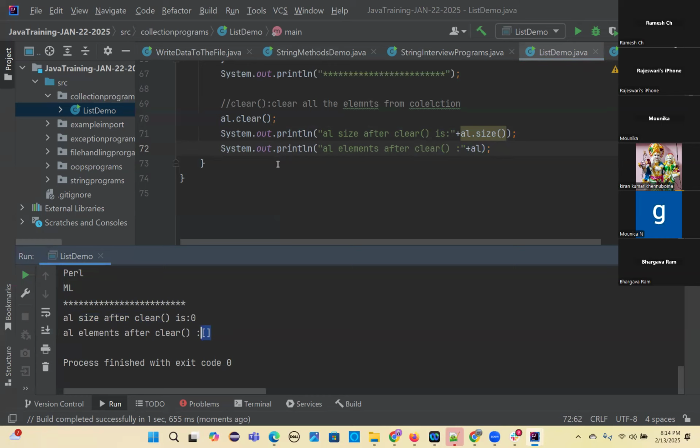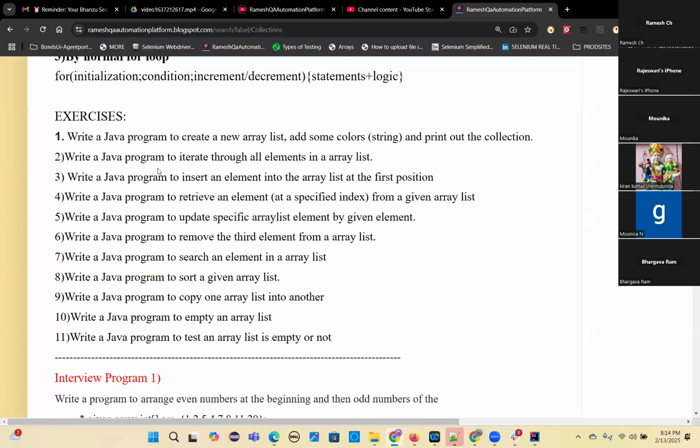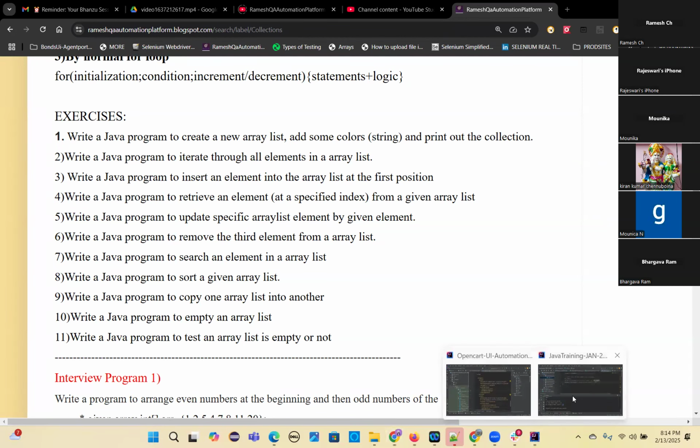So these are all the methods you should practice. The same thing is here. First you create an array, add some colors, all of string type, create the collection and print all of them. Write a Java program. We want to use generics, sir. Yes, you have to use generics. String type is generics, right? It is asking for one type, so just put generics here. That's it.